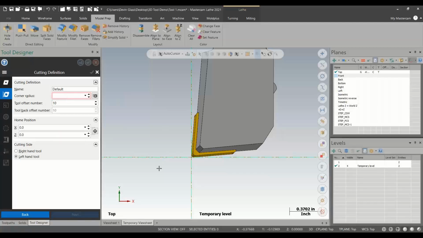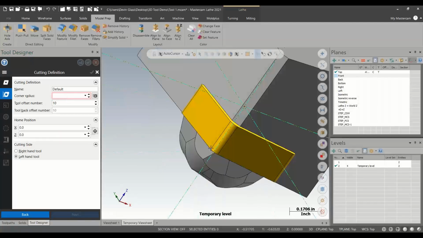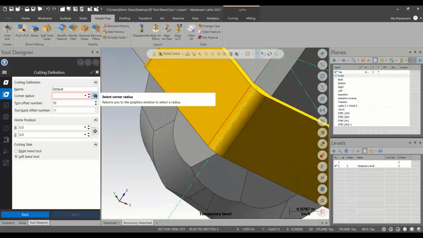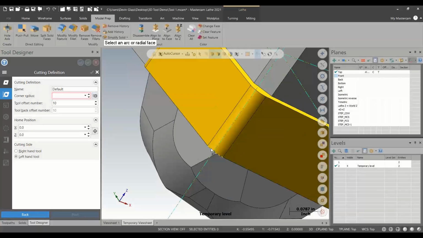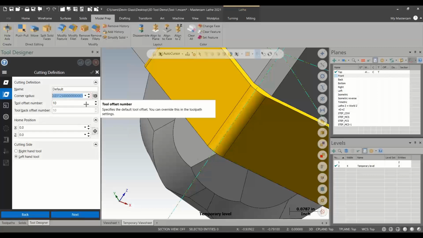Next is the corner radius. And I don't know what the corner radius is, so I'm going to see if I can pick it. Luckily, I think that top is just a nice clean arc that I could pick from. And there we go, 32nd. And tool offset number 10.